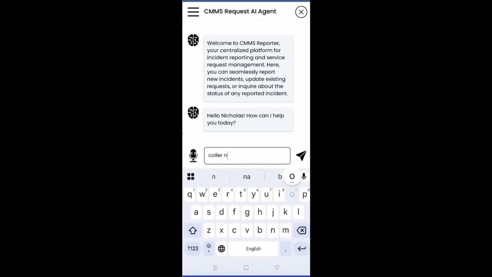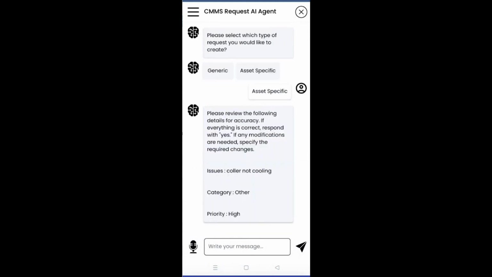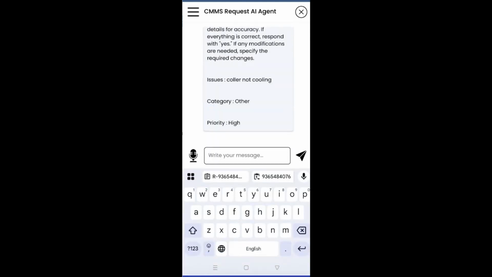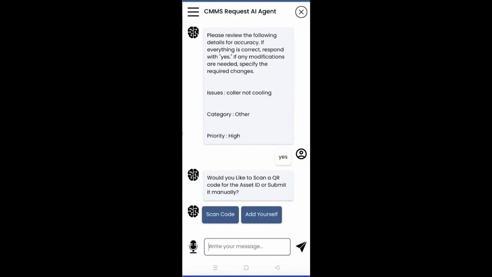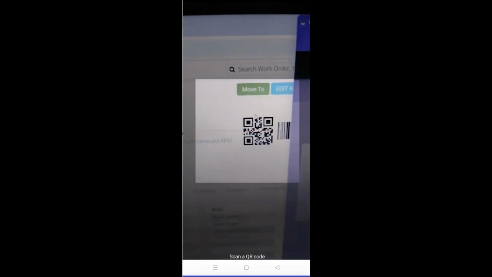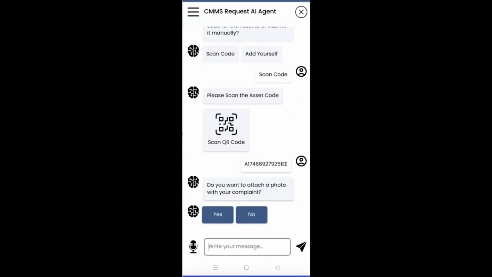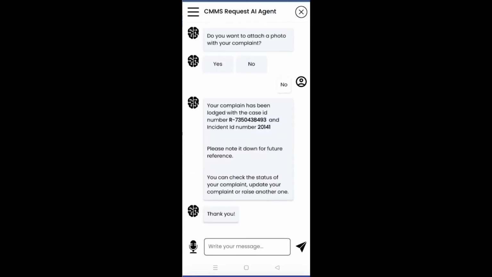I start fresh and type, "Cooler is not cooling." Since this is asset-specific, I review the information and confirm everything is correct. Then, it asks me to either scan the code or add the asset manually. I click on Scan Code and proceed to scan the QR code on the cooler. After scanning, it asks whether I want to attach a photo. I simply click No.